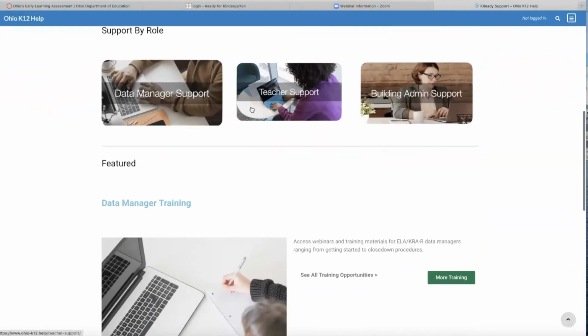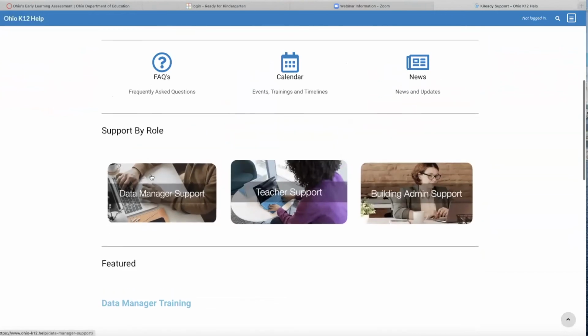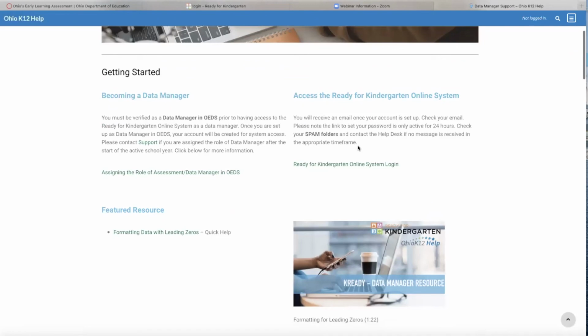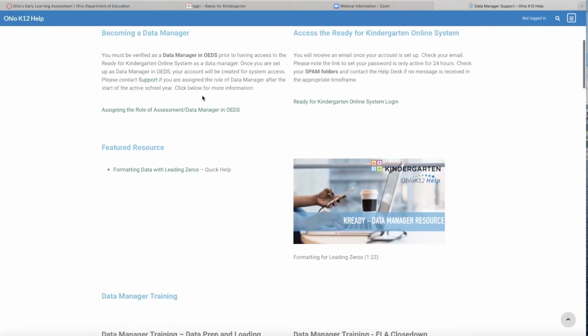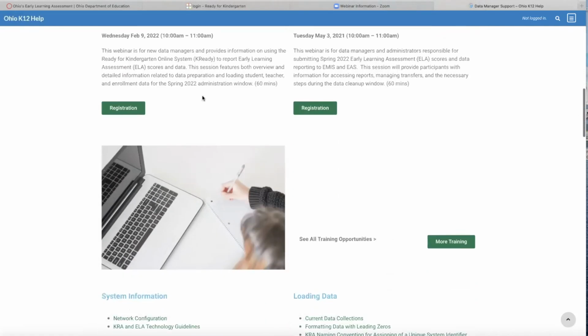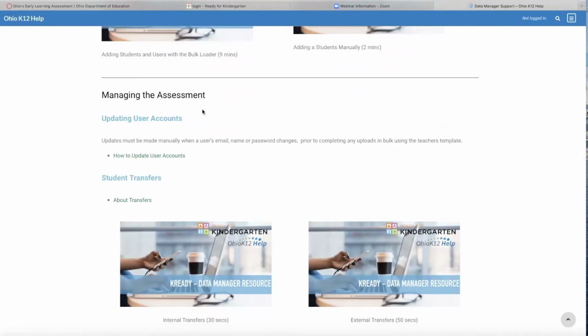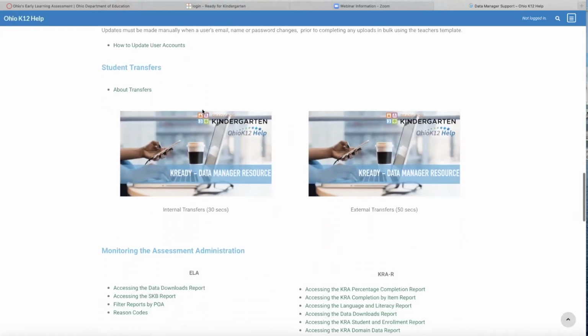And we've kind of separated this out by role. So if you're a data manager, you're going to want to click here. And again, we have information organized in the way that the window flows. You have information about how you get started, how you become a data manager in the system. We have information about training. We have information about managing the assessment. So once the window's opened, you've got the students loaded, teachers loaded in the system, what kinds of things do you need to do to manage the system? We've got that listed here.